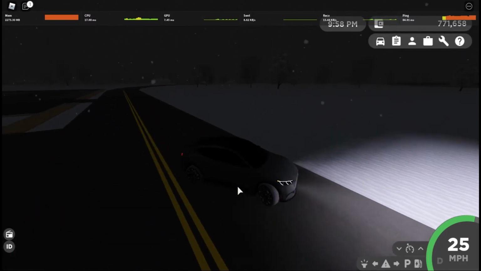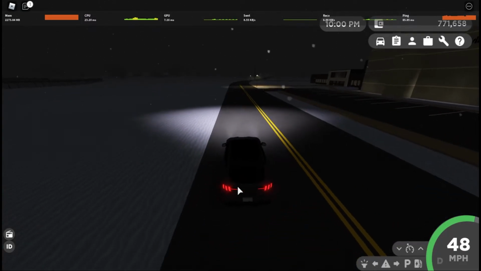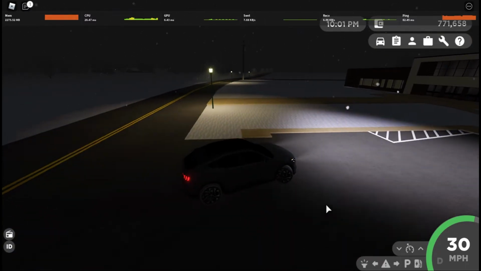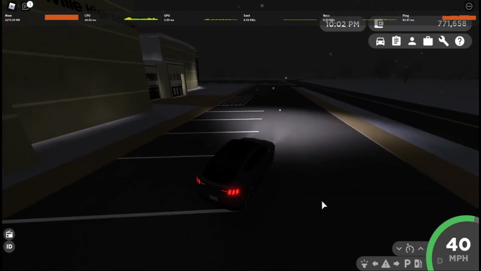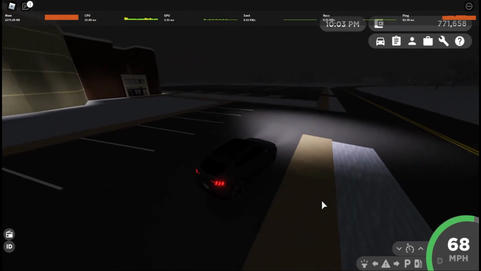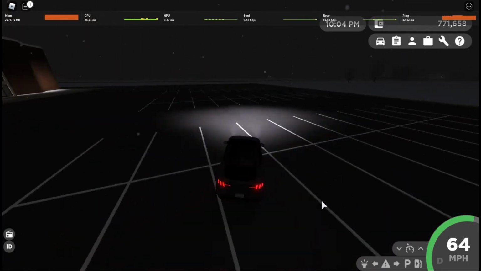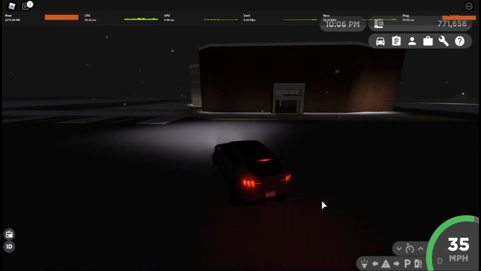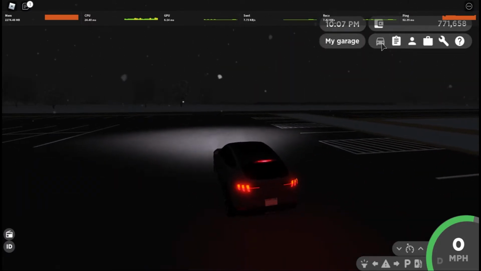I will say I'm not the biggest fan of this Mach-E in real life either. I don't think it should have gotten the Mustang title though. I really don't. But let's take a look at the next car.